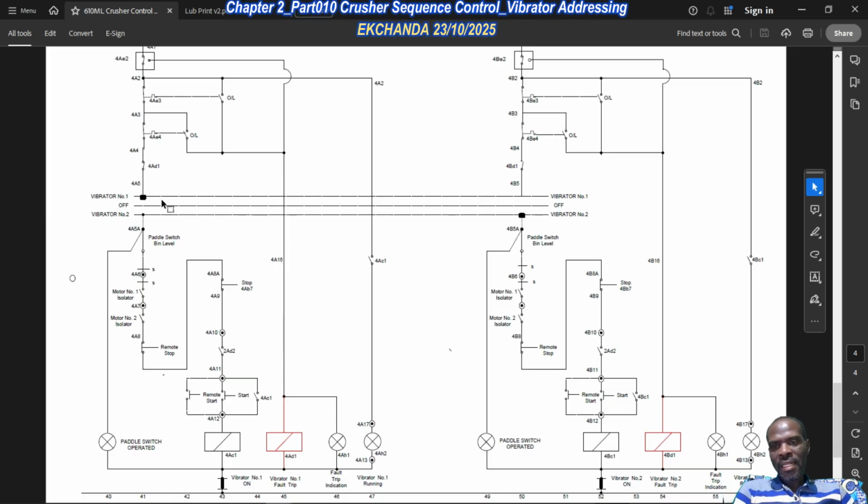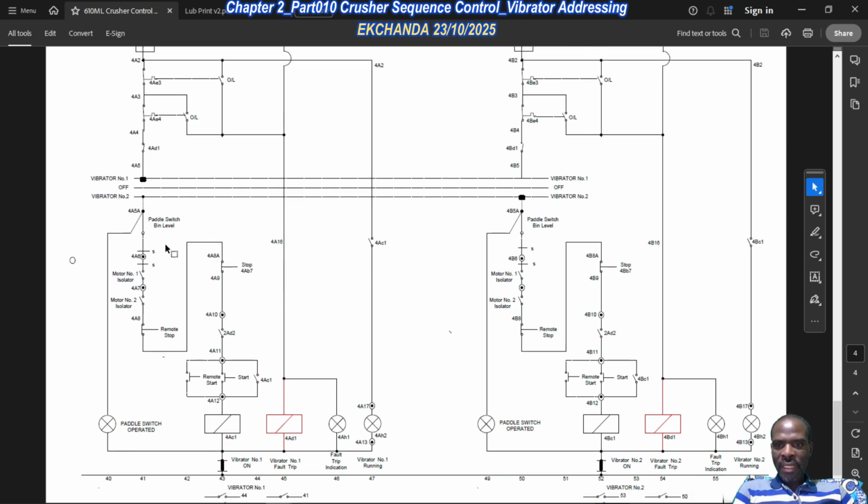Now you can either select vibrator number 1, okay, which is on the left side, or select vibrator number 2, which is on the right side, but you can't run both vibrators at the same time. Okay, then thereafter we have the Part010 switch. Now the Part010 switch is a limit switch, as the vibrators are feeding the material into the crusher bore, right?